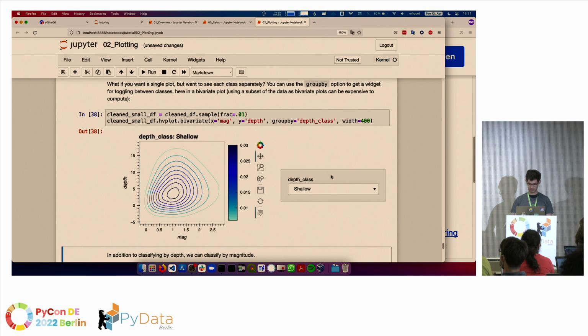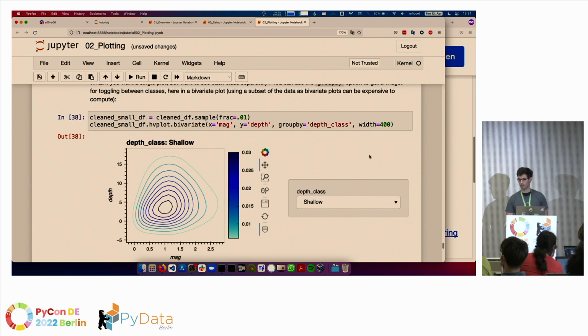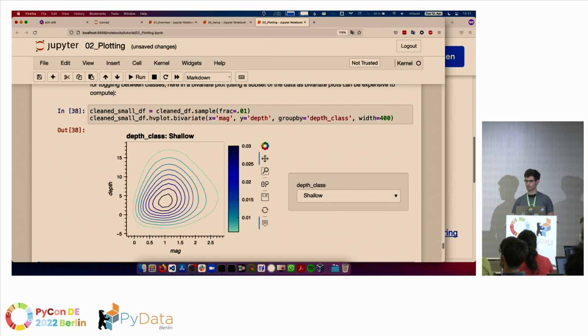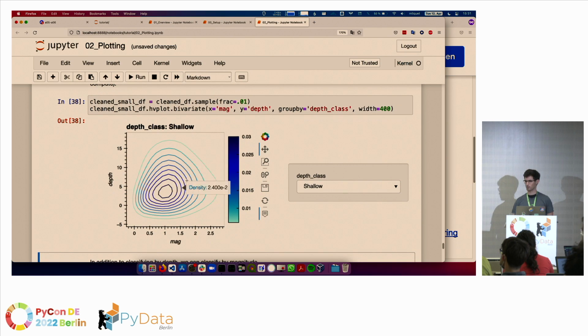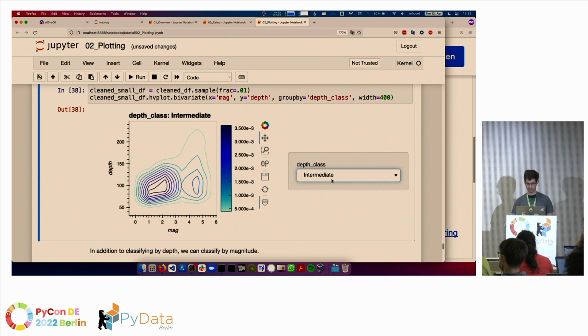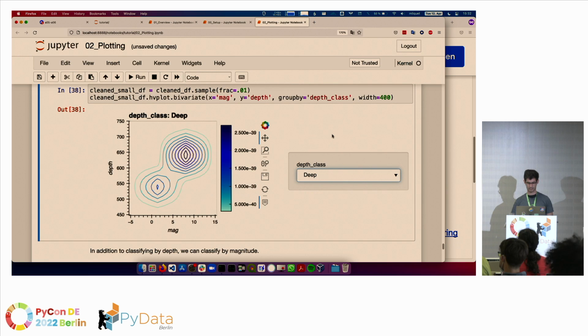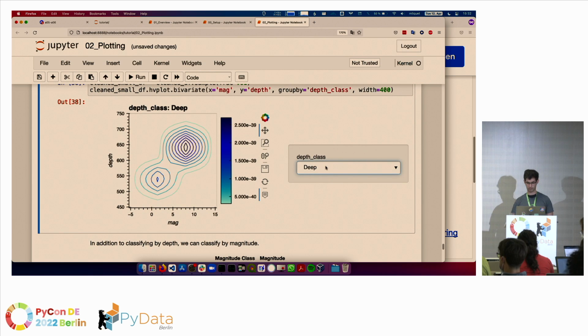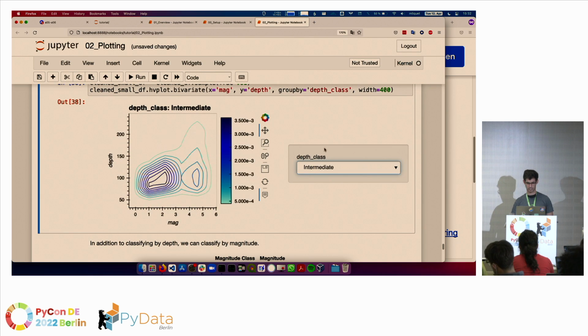Yeah, that's better. So automatically, what you get by using group by is your plot. Here it's a bivariate plot, but you also get a small widget that allows you to select your group category, and by changing the value you select with this widget, you get the ability to explore your data set and see the differences.